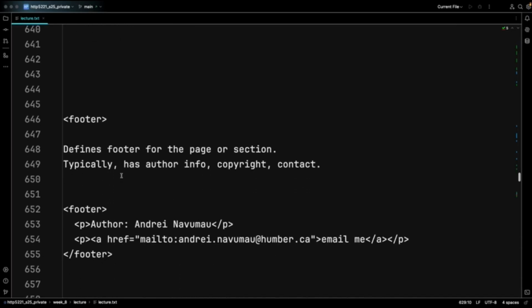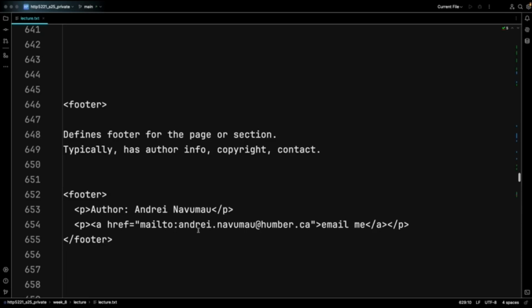Footer. Footer defines some section on the page, usually something at the bottom, and typically it has, again, some author information, copyright, maybe contact information, and this is the example. I have a name and email of an author, for example, in my footer.